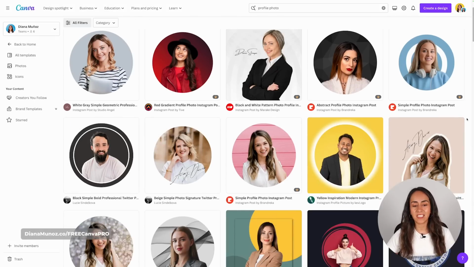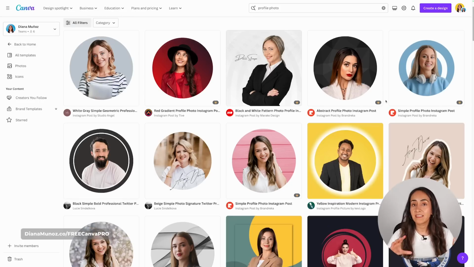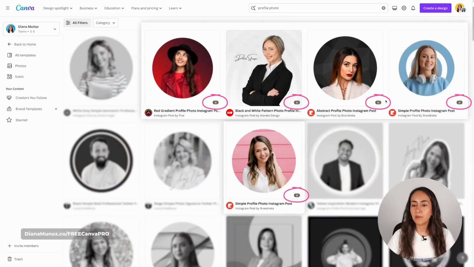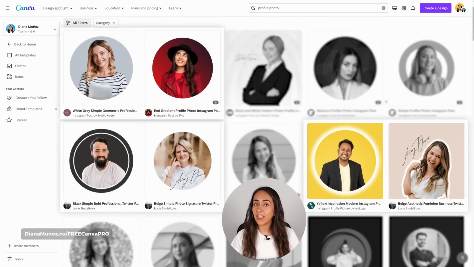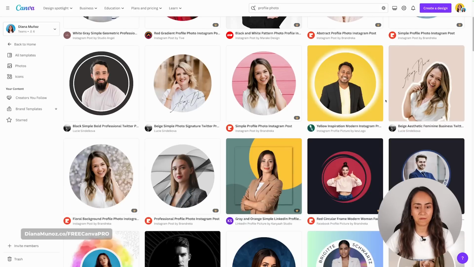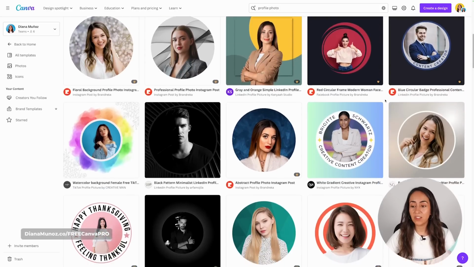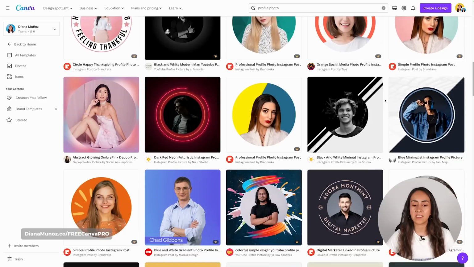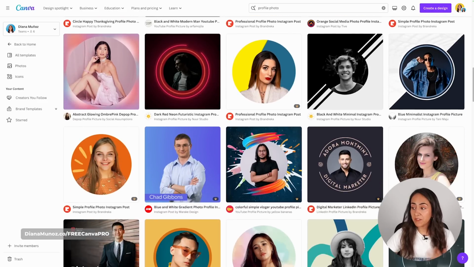As you can see here, we have a mix of Canva Pro templates and also Canva Free templates. The templates with the little crown label are available only to Canva Pro users, and the ones that don't have any label are completely free to use. So we have a mix of them, and you can scroll down to see if there is a template that you like. If not, you can use these other keywords.